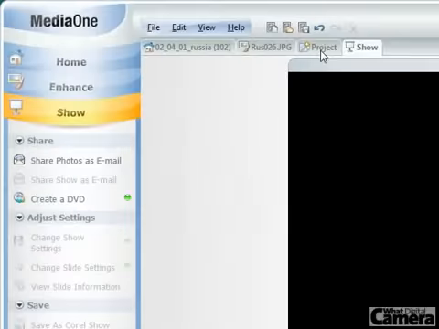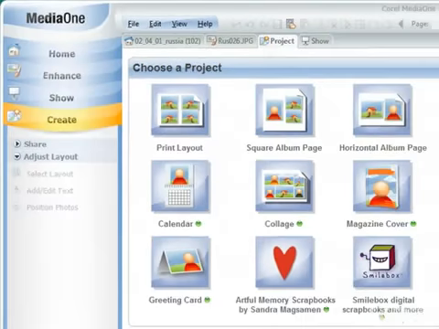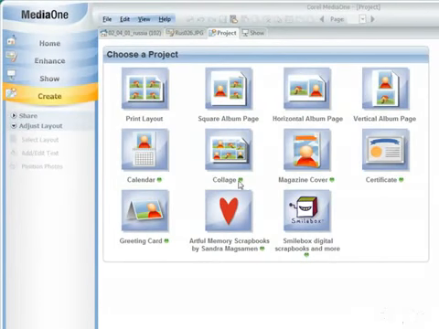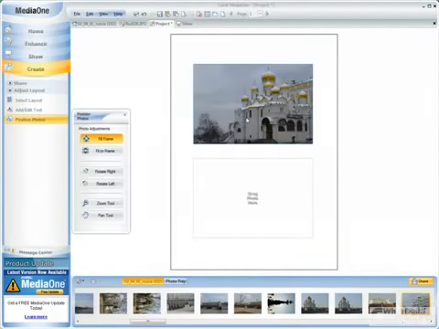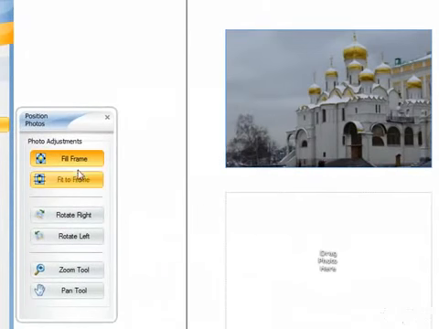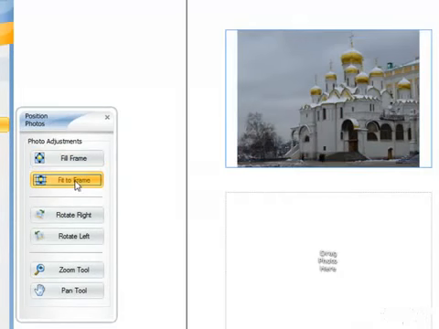So let's look at projects, shall we? There's the tab and more green blobs, so we can't do collages, magazine covers or certificates and the like. But we do have print layout. Try that one. It's a template for 2 images, so just drag and drop to insert them, and fit to frame so we don't get any cropping. You can rotate and zoom and pan.